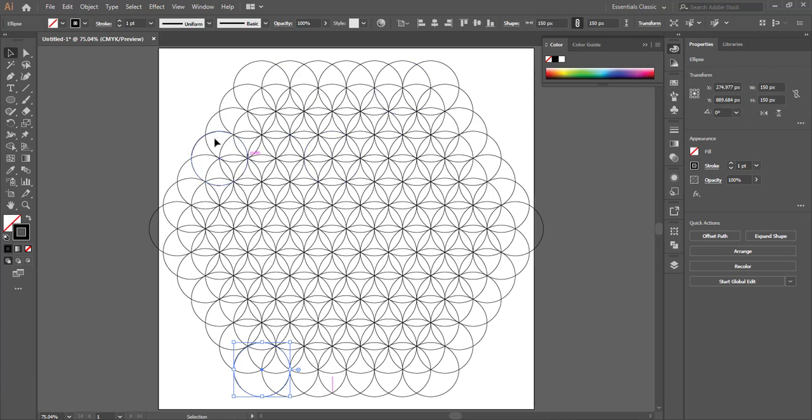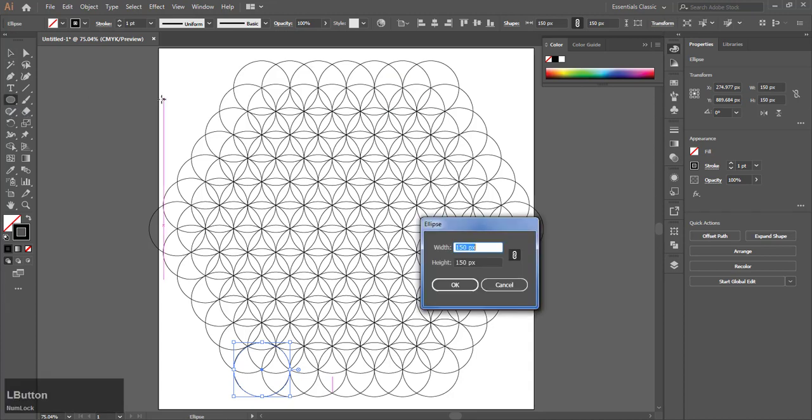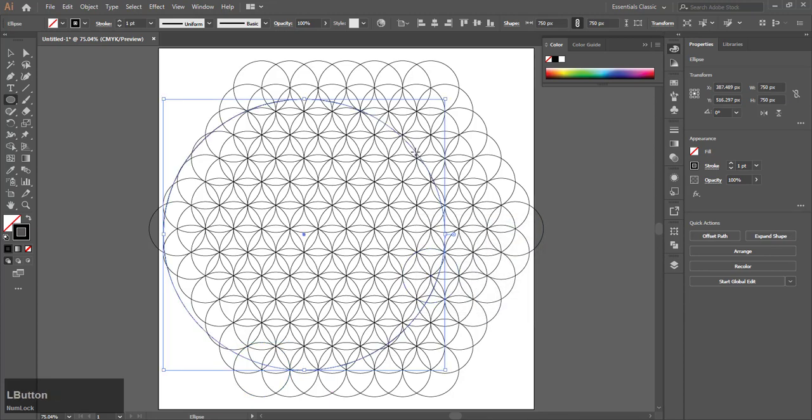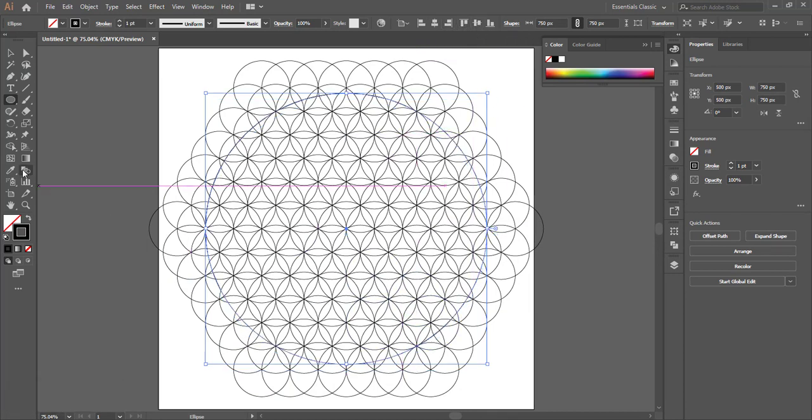Now what you have to do is make a circle again, and since I am taking five pieces here, I am going to take 5 times 150, that's 750. Center the circle. Right now the circle is just a guide for you, because you have to redraw the circle again.